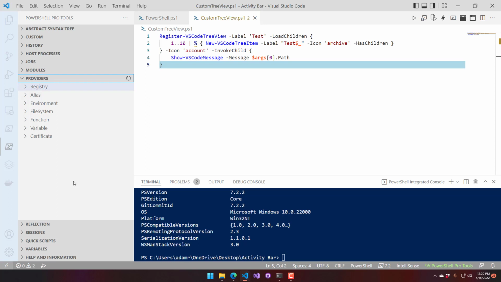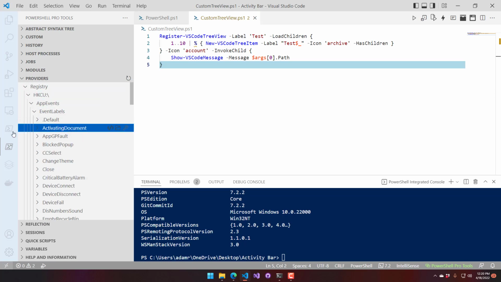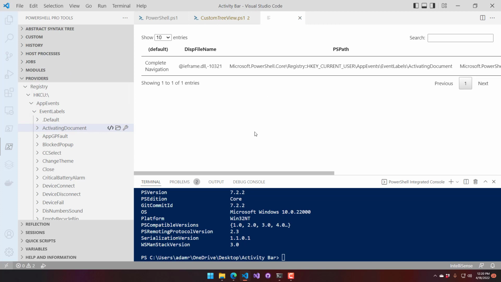We have a providers view. In the providers view, you can see all the different providers and then dig into each one of their drives and the containers within those drives. So inside the registry provider, I'm digging into HKCU, AppEvents, EventLabels, Default, Activate and Document. What you can do is click this view item properties button, and it's going to pop open a tree view that has all the data, the item properties of that provider item.